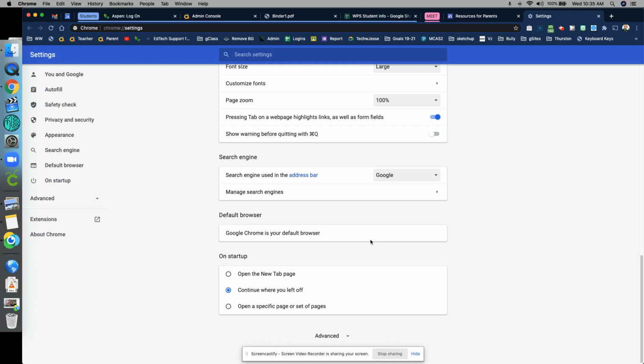Of course, if you want a fresh start every time, choose one of the other options. But if you need to restart your computer and you do want everything to come back, just check that Continue where you left off button.